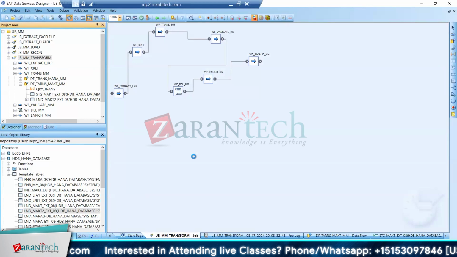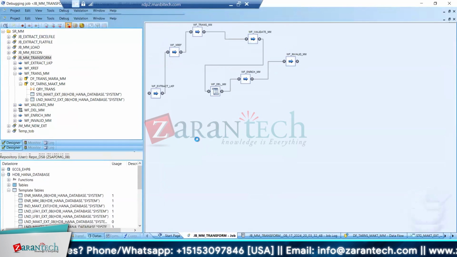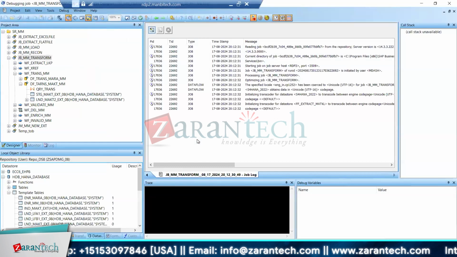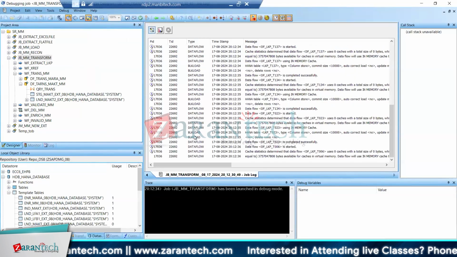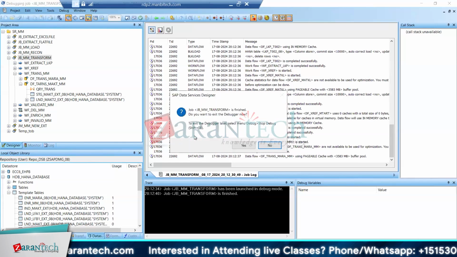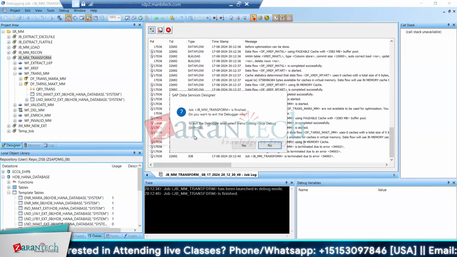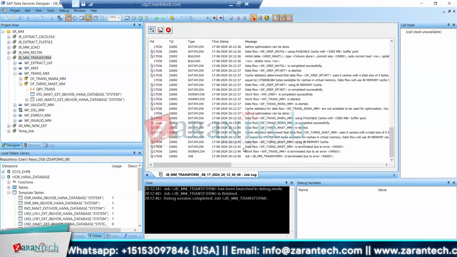Yes, save is okay. Just do okay. Let's see what happens now. If anytime you are getting issues and you don't find a solution, just run your code in debug mode. Okay. Yeah, there is still an error. Click yes. Okay, go back to the data flow.